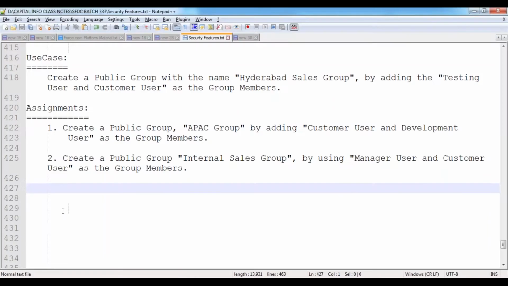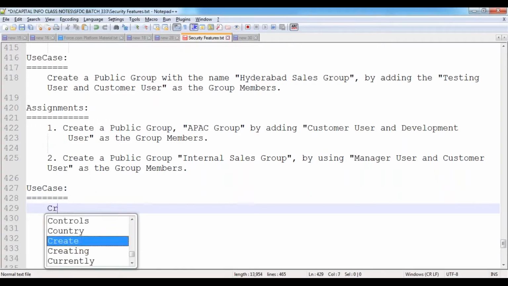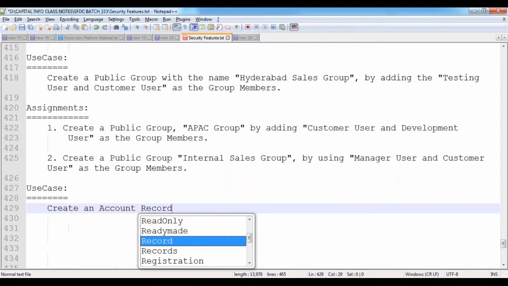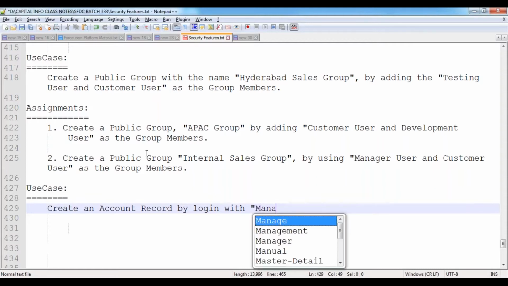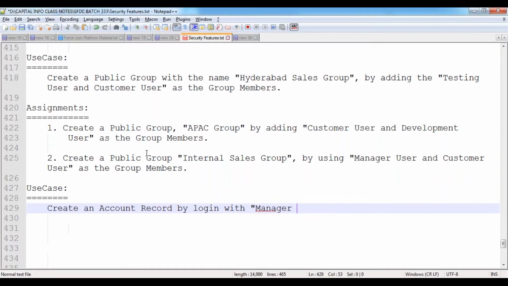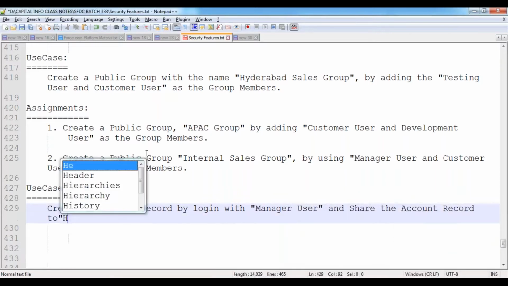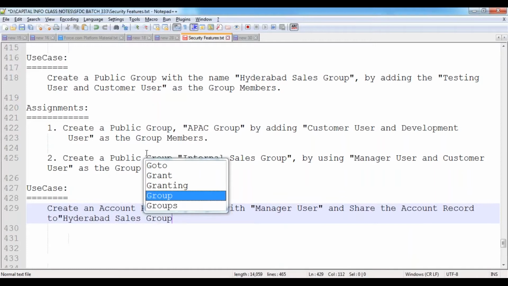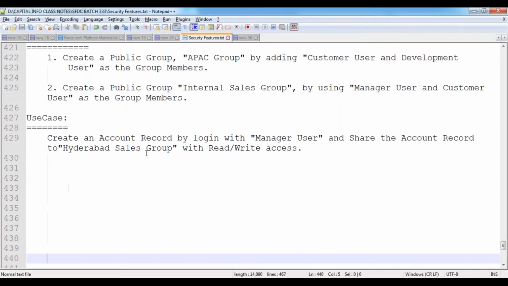Now let's take a small use case. Create an account record by login with manager user and share the account record to Hyderabad sales group with the read-write access.